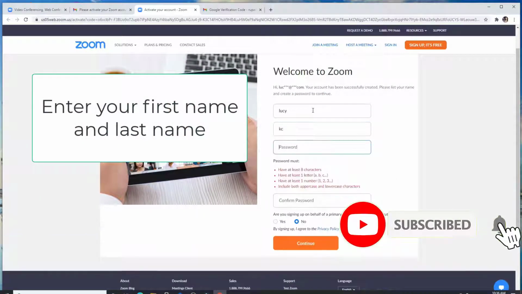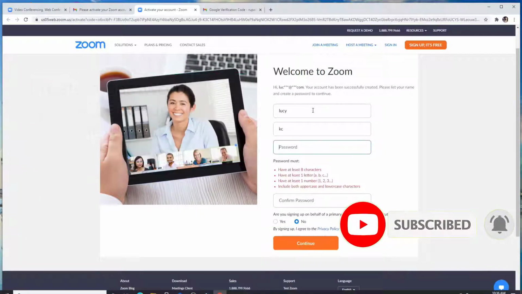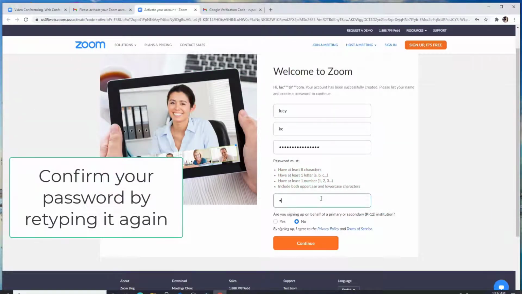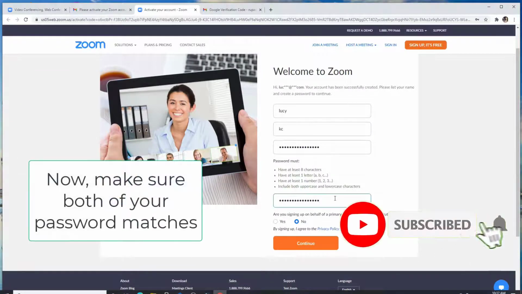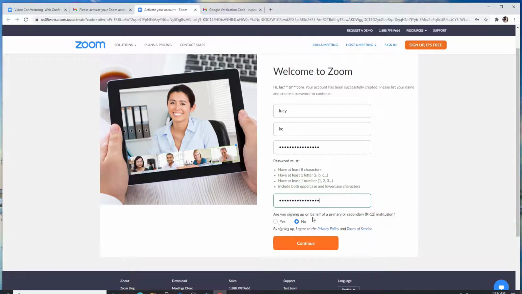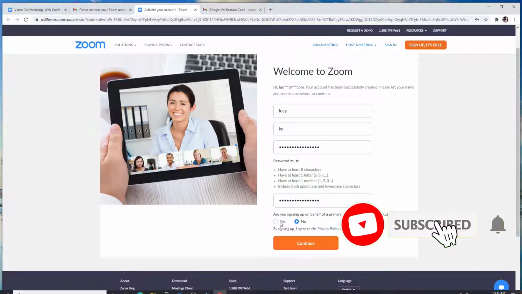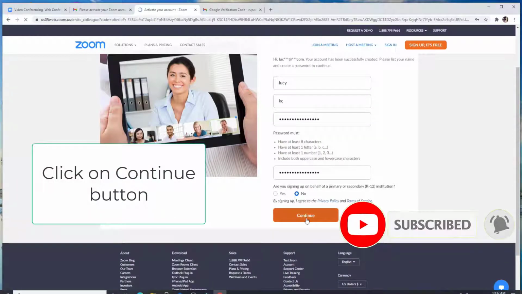Now enter your first name, and then your last name. Create a password for your account in the next field. After you are done, confirm the password by typing it again. Make sure both of your passwords match, if not you won't be able to create an account. After it does, answer if you are signing up on behalf of a primary or secondary institution. If you are, select yes, if not no, and click on the continue button.